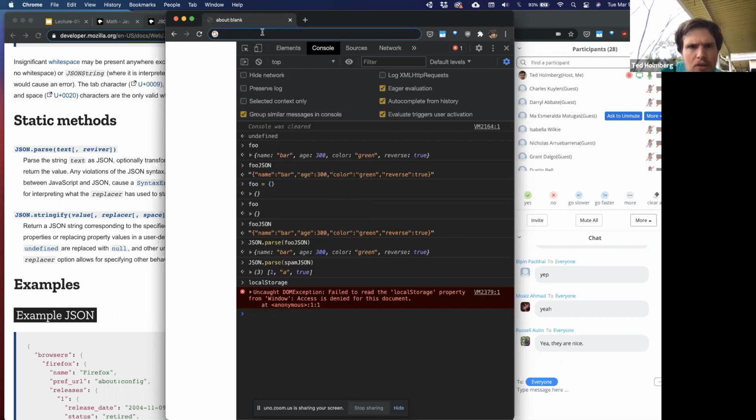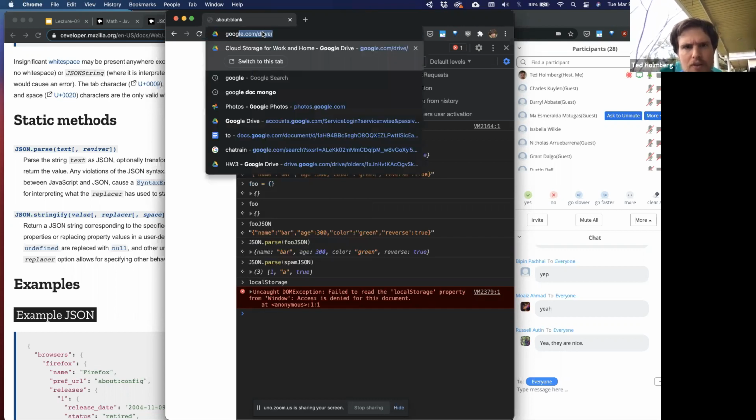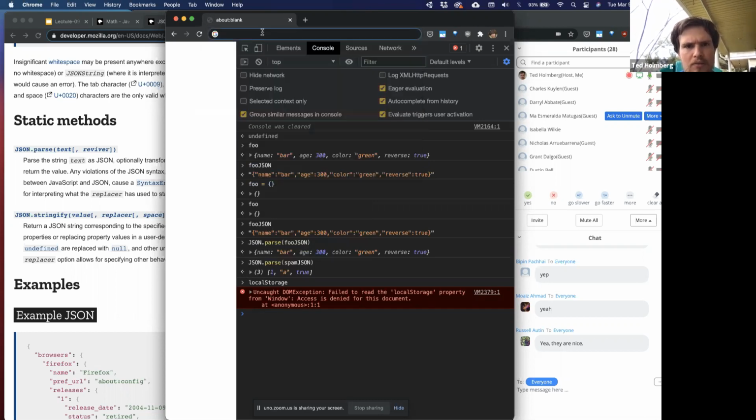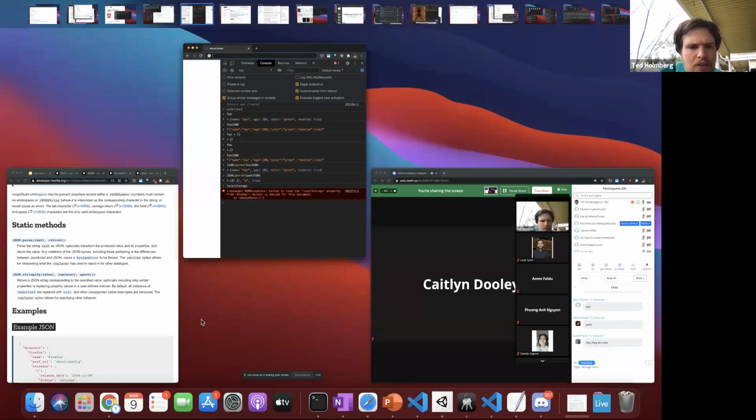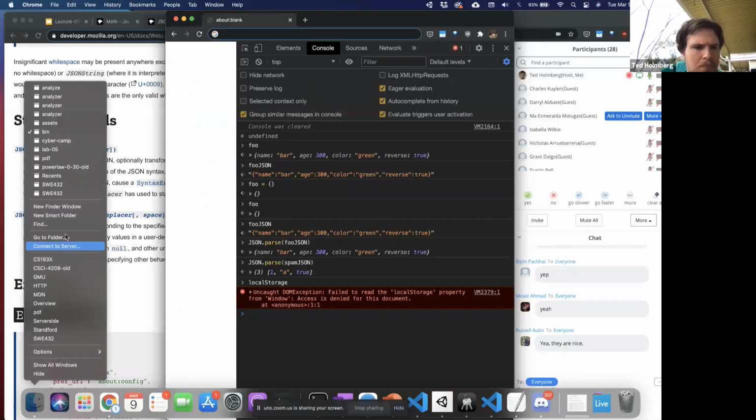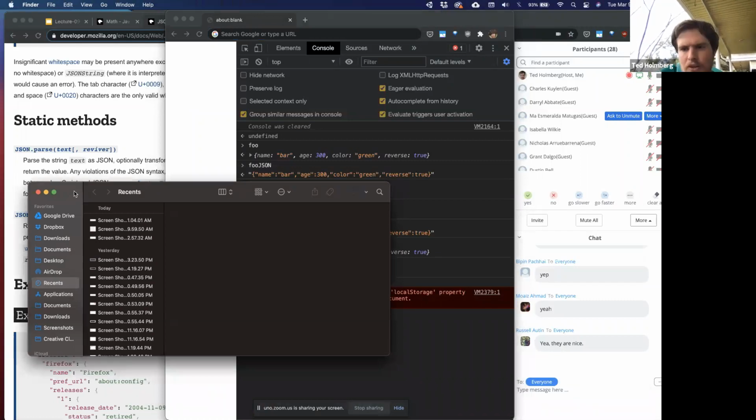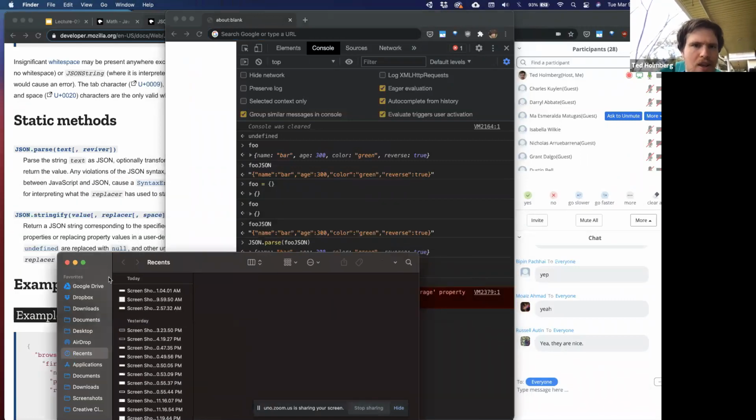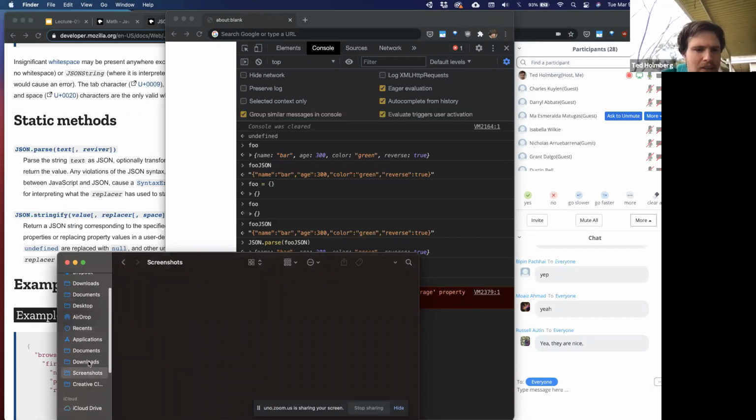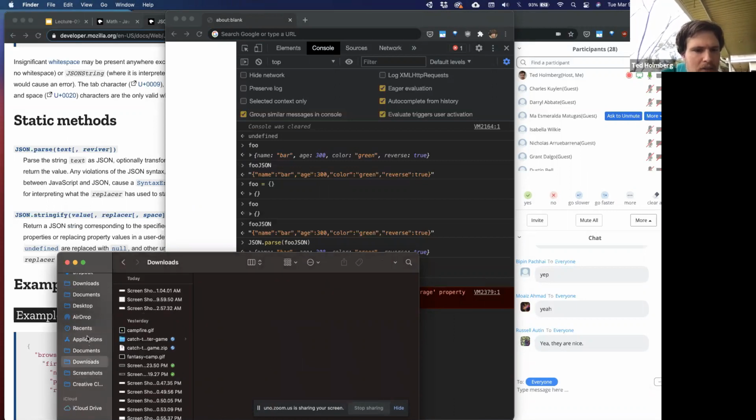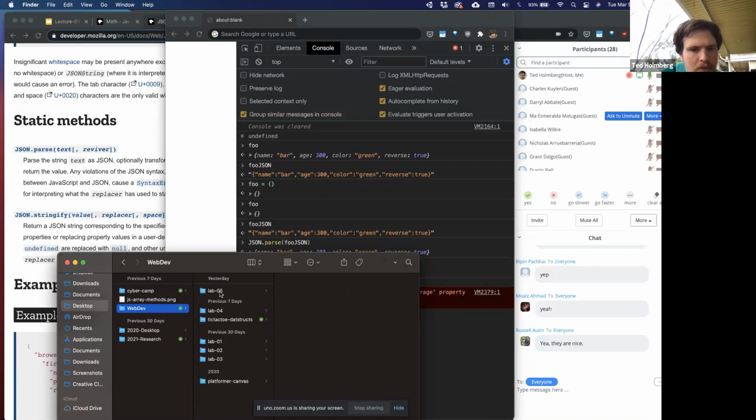Okay, let's go. Not there. Okay, I know. Let's open up. So yeah, you're not allowed to hold local storage on an internal page on Chrome. So we have to at least open up a page. So let's go to desktop. Let's go to web dev.